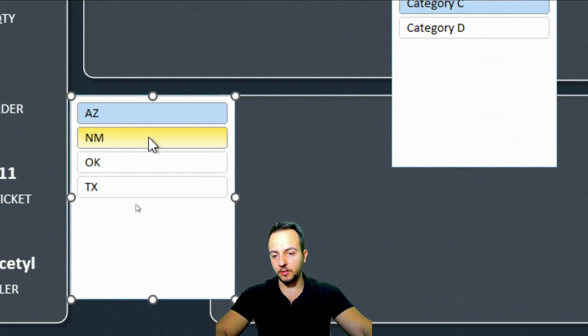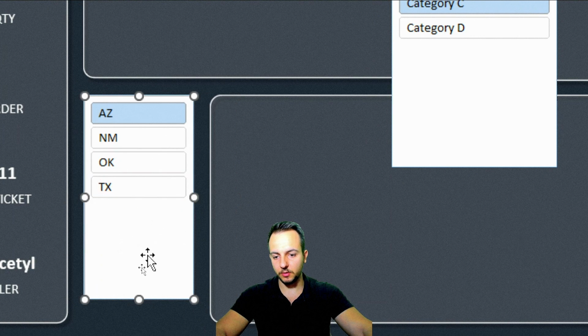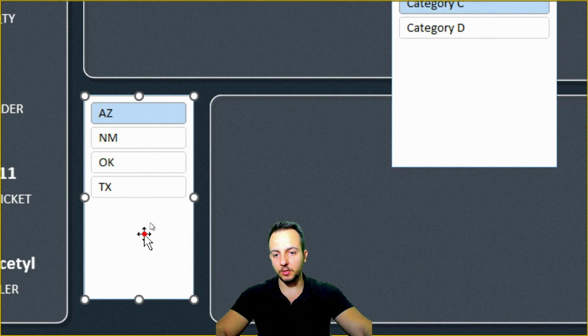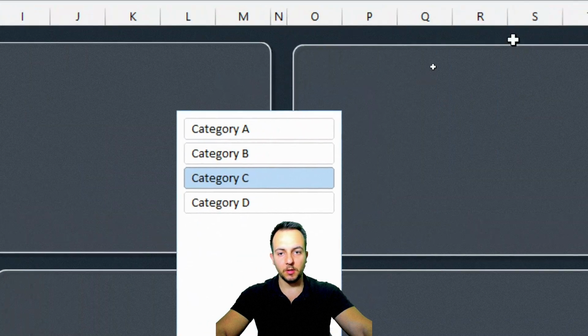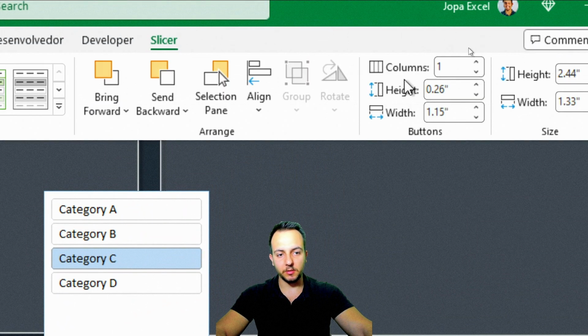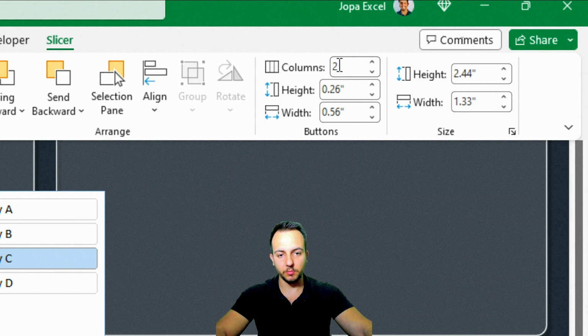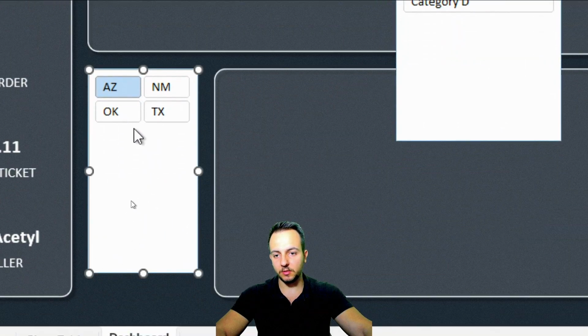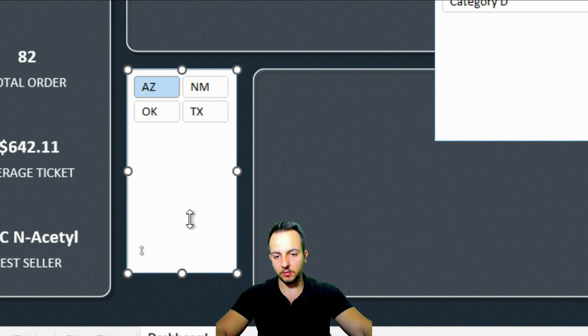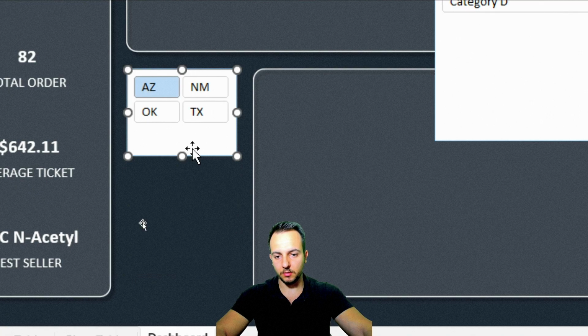This first slicer that I have here, I can just decrease the size a little bit, okay, like this. And instead of using one row for each piece of information that I have, I can break it apart. So for example, I can click here in the slicer and create two columns. And then my slicer is going to look like this. I can bring it up a little bit like this.